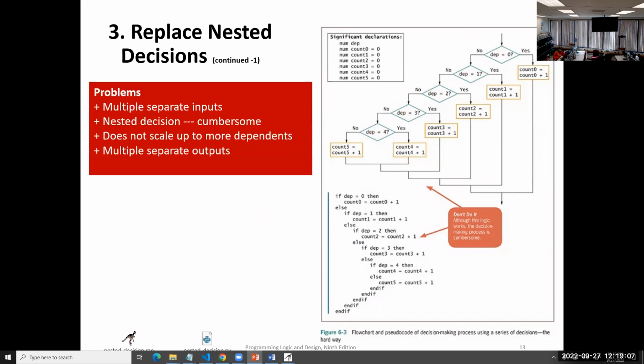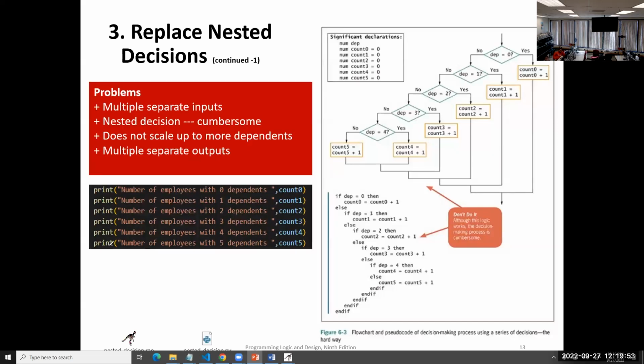The first thing is that you have multiple separate inputs. You have to maintain count 0, count 1, count 2, count 3, count 4, count 5. And if you have an employee with 10 dependents, right? So we have to maintain 6, 7, 8, 9, 10. That's the first. The second one here, nested decision, looks very, very cumbersome here. The third one, it does not scale up to more dependents. If you have 6 or 7 dependents, it will not be correct here. And if you want to print out how many employees with 0 dependents, 1 dependent, and 2 dependents, you have to do multiple separate outputs here. Again, if you need to cover 6, 7, 8, 9, 10 here, it's not good at all. It's not good, this program here.